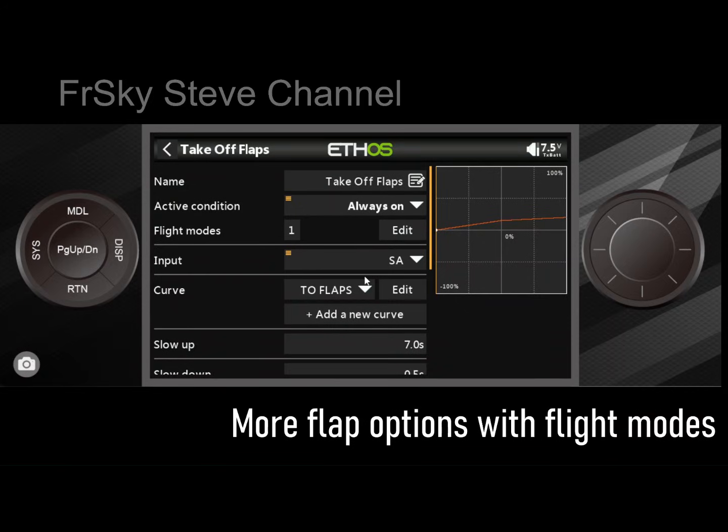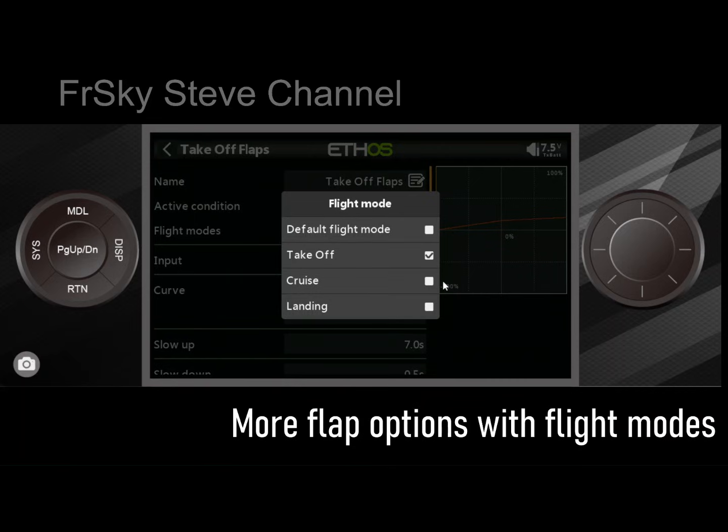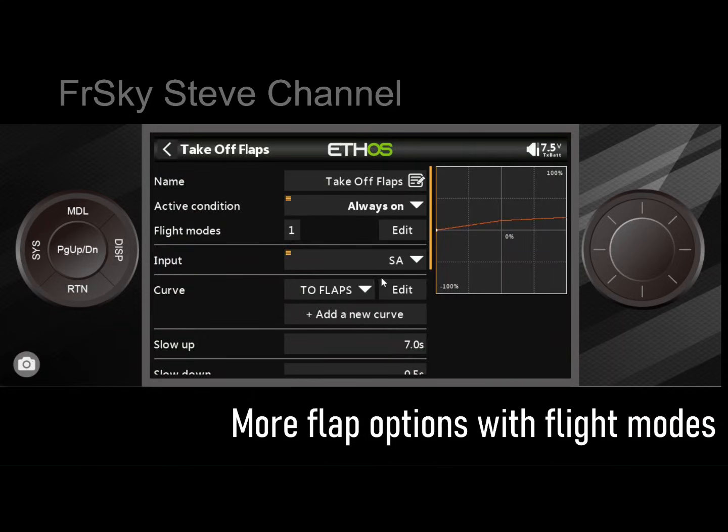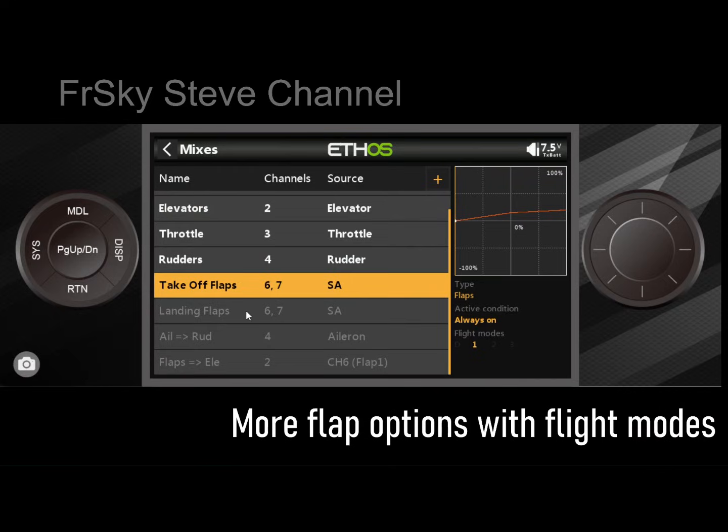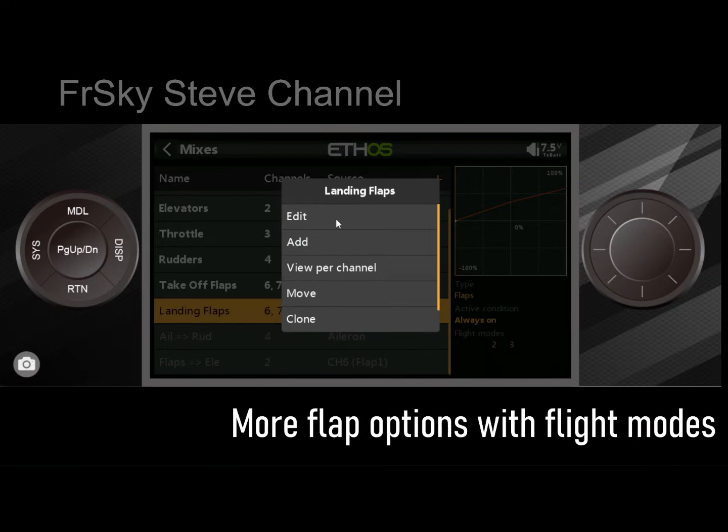And right below, actually right above the inputs, you see this thing where it says flight modes. And you will not see this if you don't have flight modes activated. But we'll set it up. And what I did is, by default, all this is turned on. I turned off everything. What this means is that this particular curve only works in the takeoff flight mode. It does not work with the cruise flight mode. It does not work with the landing flight mode. So it's just takeoff.